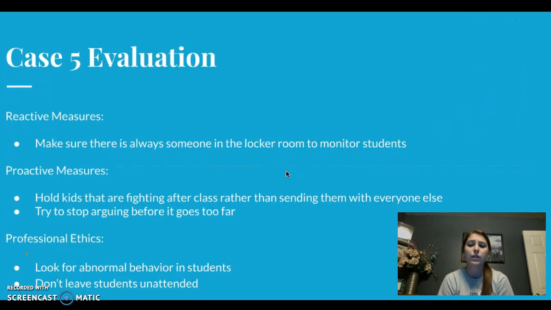So what can we learn here? Make sure there's always someone in the locker room to monitor students. I really am in there sometimes, but I haven't been in there a whole lot, and after reading this, I definitely will make more of an effort and make sure that another coach is also aware that one of us needs to be in there when the kids are changing.